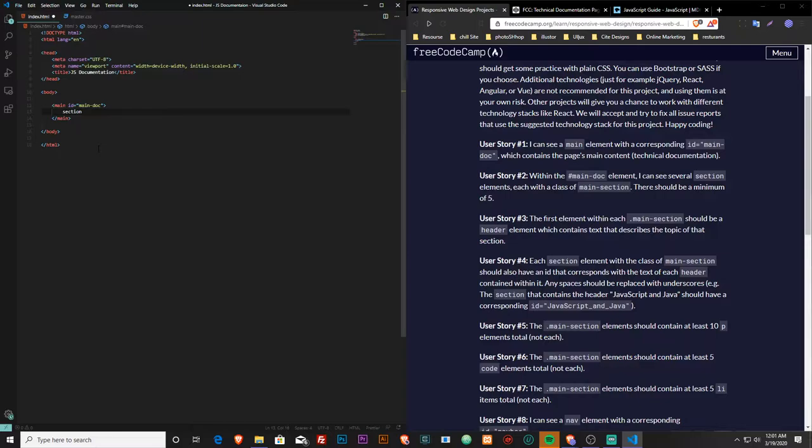So a section, let's do this. A section that has a class of main-section. Let's do 5 of these, so times 5. Several sections, okay.